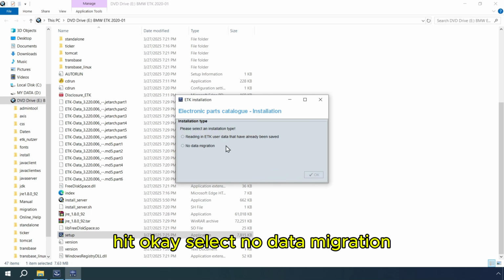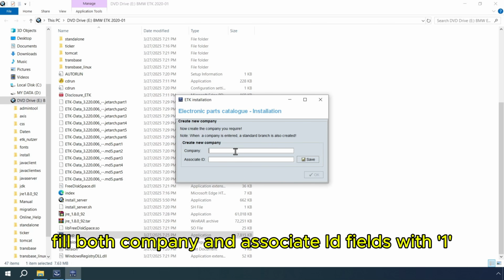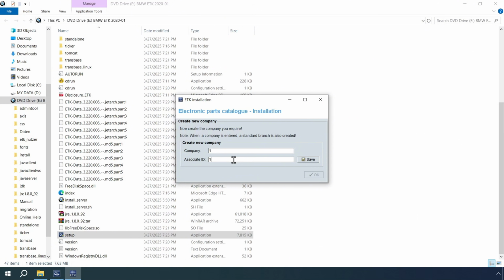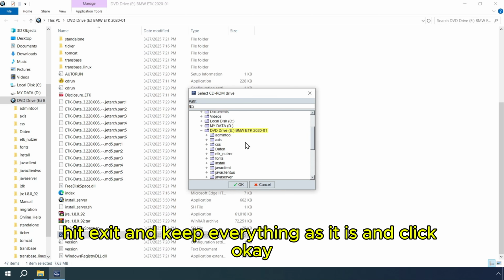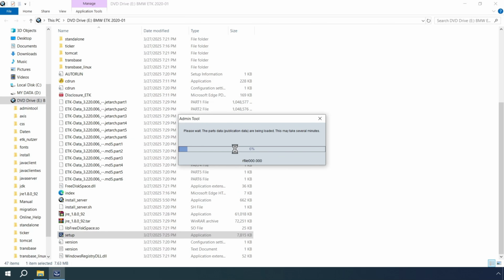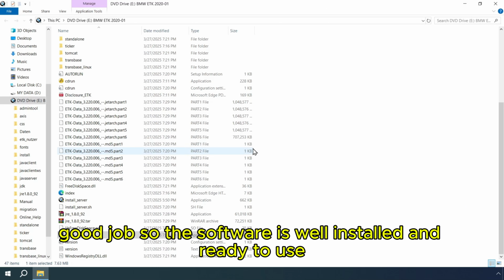Hit OK. Select No Data Migration. Fill both company and associate ID fields with 1, then hit OK. Nice. Procedure completed successfully. Hit Exit and keep everything as it is, and click OK. Good job. So the software is well installed and ready to use.